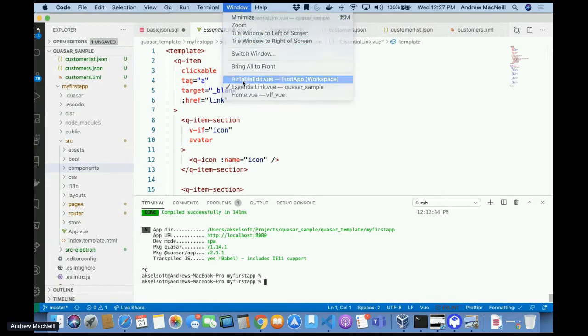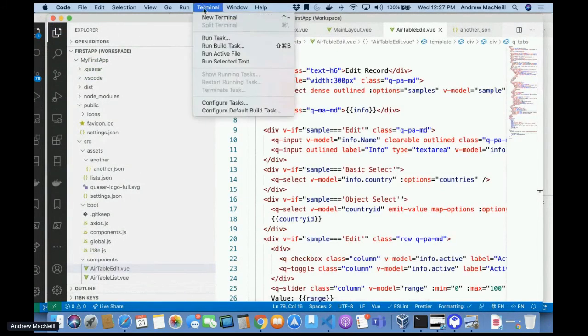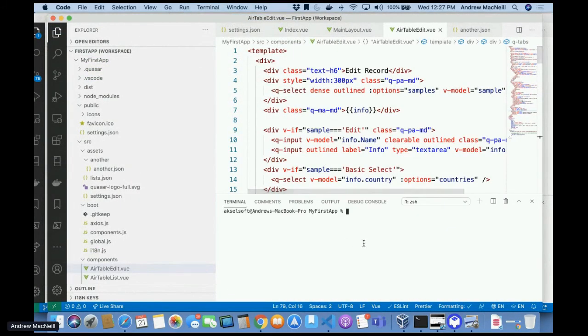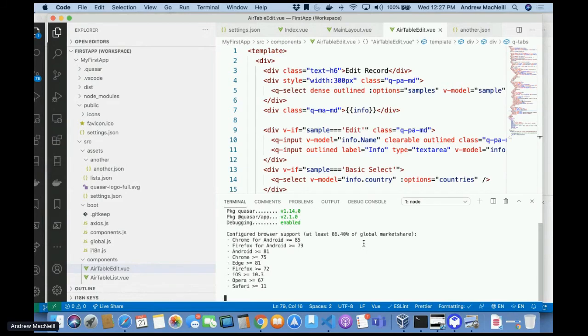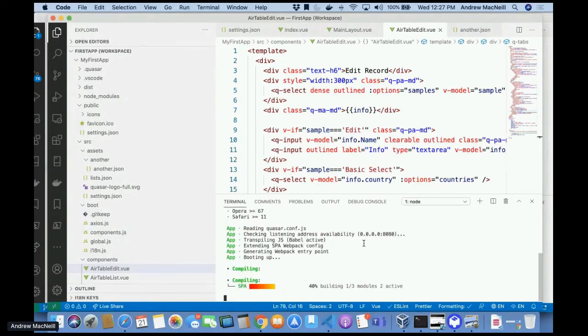And I'm just going to flip over to this version. And again, this is going to be using Airtable for a lot of the things that we're looking at here. So I'm just going to type Quasar Dev. Again, Quasar Dev simply builds this environment from what we're actually working with, and it pulls up some of the items.